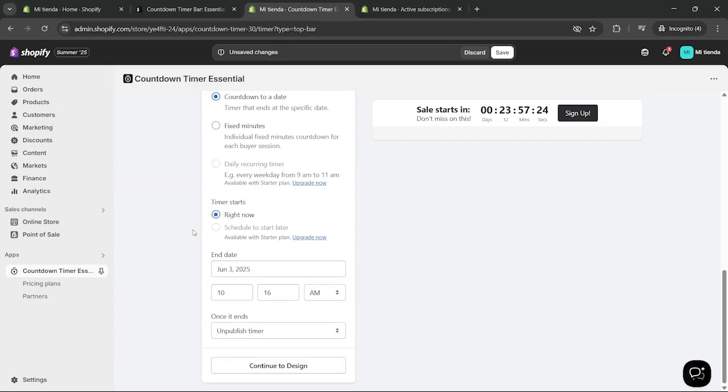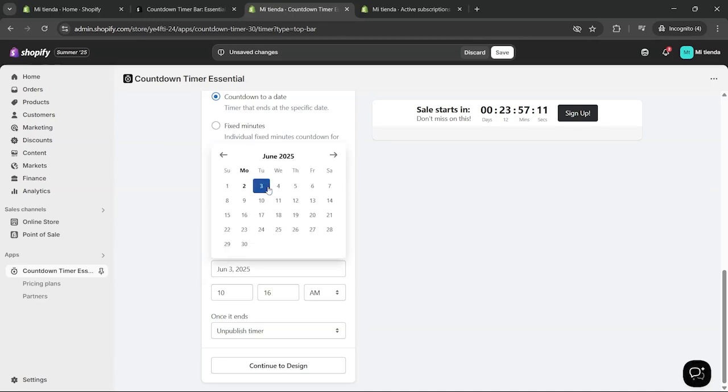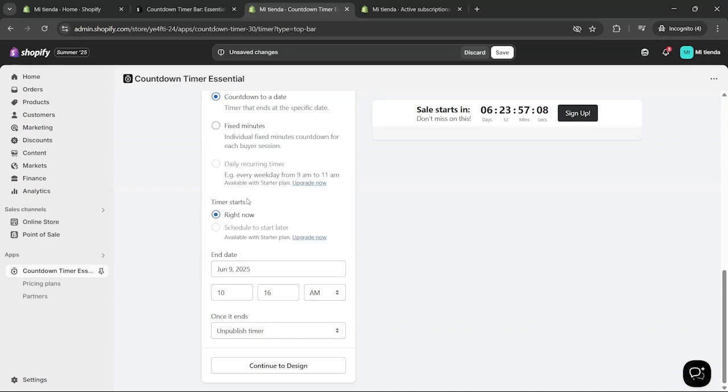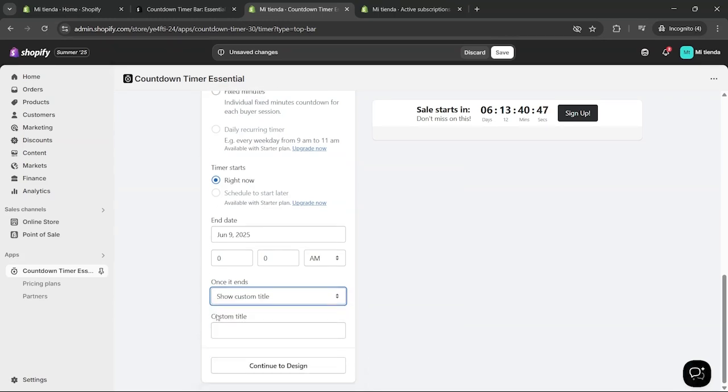And when you want this timer to start, you can schedule it to start later, and the end date for the countdown timer. So for example, let's say I want it in a week, like this, and that's it. This is how the timer will look like. Now once the countdown is over, you can do nothing or unpublish timer. This is recommended, or you can show a custom title as well. So for example, sale is live now. You could do something like this.